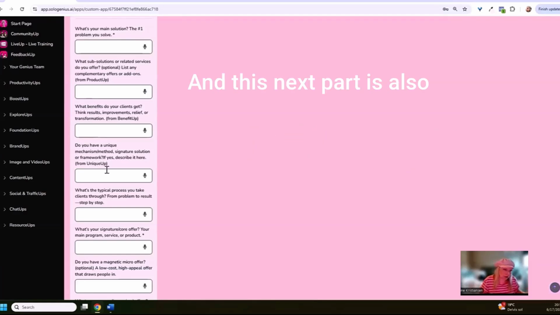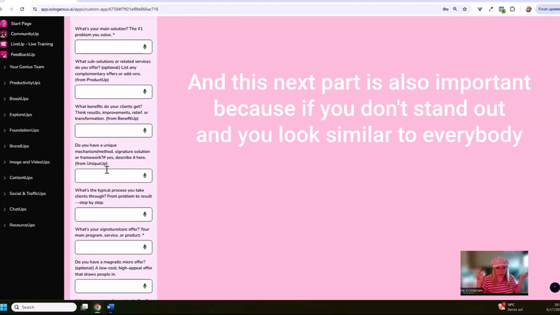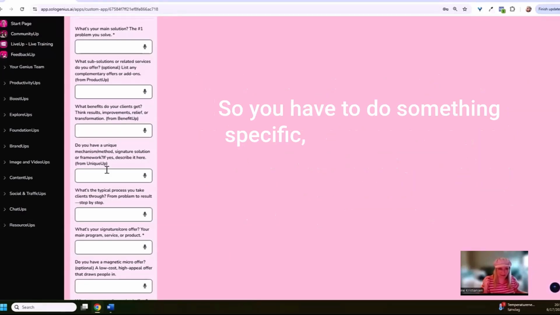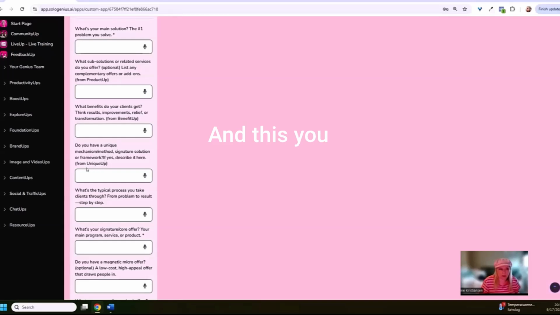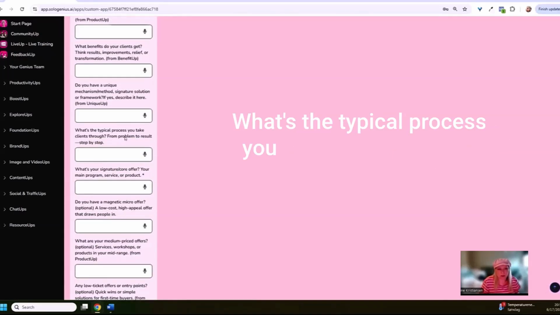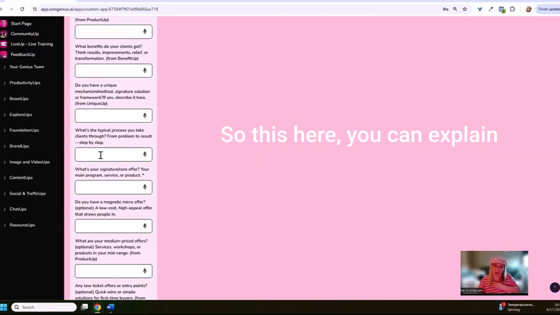And this next part is also important, because if you don't stand out and you look similar to everybody else that does what you do, then why are they going to choose you? You have to do something specific, a specific method, or something very specific for a very specific group of people. And for this you can use Unique Up under Foundation Apps. What's the typical process you take clients through from problem to result? So here you can explain the process of how you work.